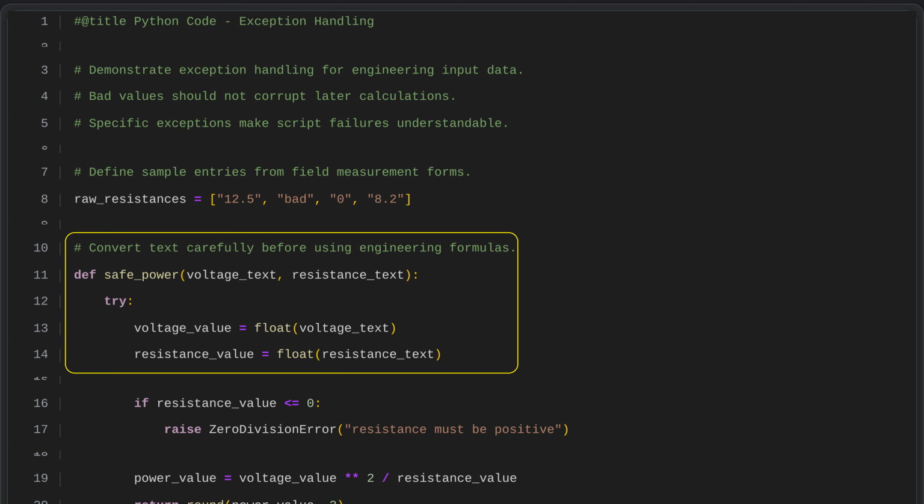The function converts the voltage and resistance inputs from text into floating point numbers so they can be used in calculations. Because the inputs may not be valid numbers, the conversion is placed in a try block. This helps the program handle unexpected input without failing abruptly.